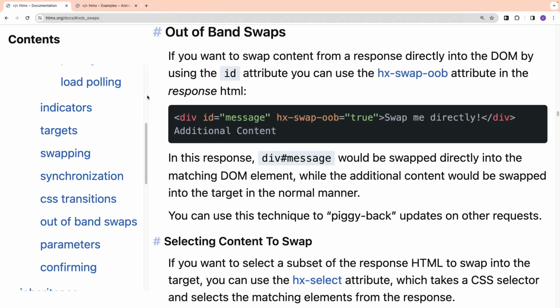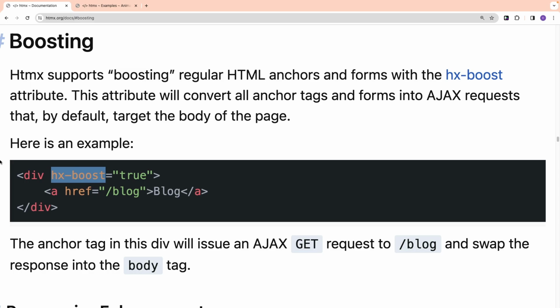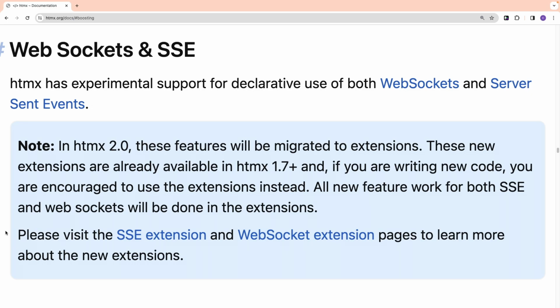Suppose you want to swap content from a response directly into the DOM by using the ID attribute, you can use the hx-swap-oob attribute. With the hx-boost attribute, regular HTML anchors and forms can be boosted. It will convert all anchor tags and forms into AJAX requests that by default target the body of the page. HTMX has experimental support for declarative use of both WebSockets and server sent events.